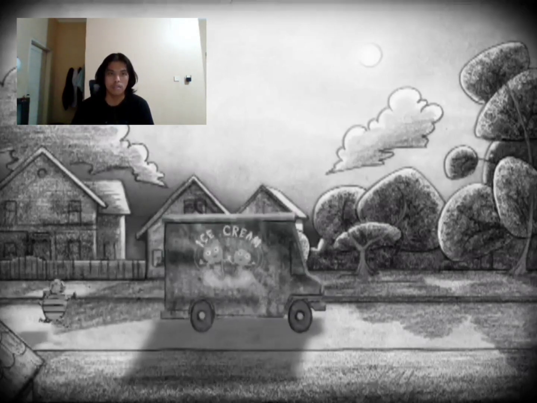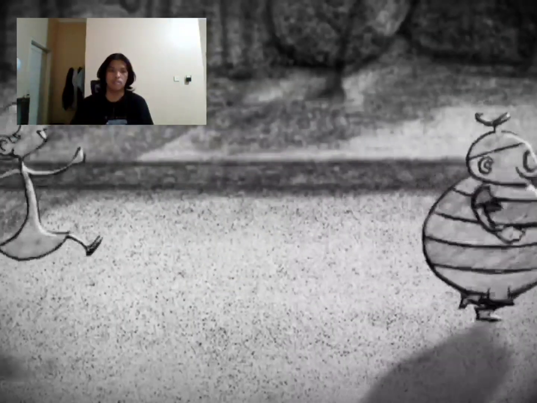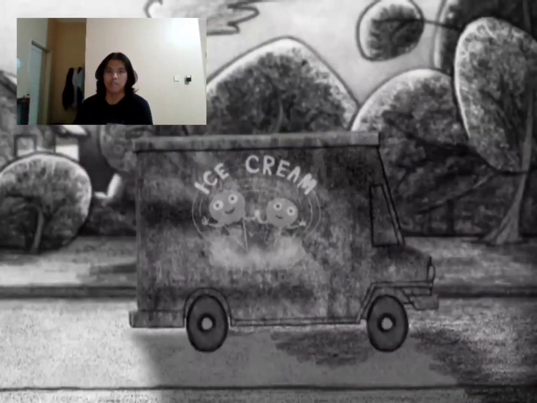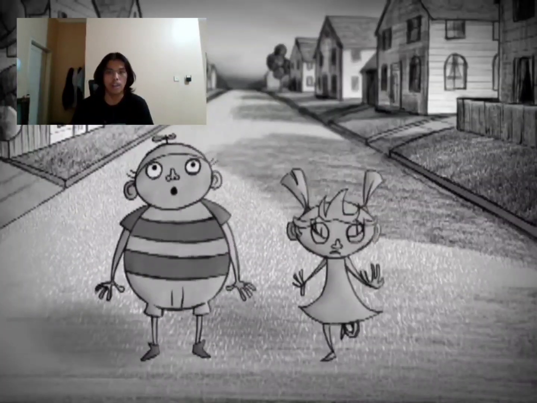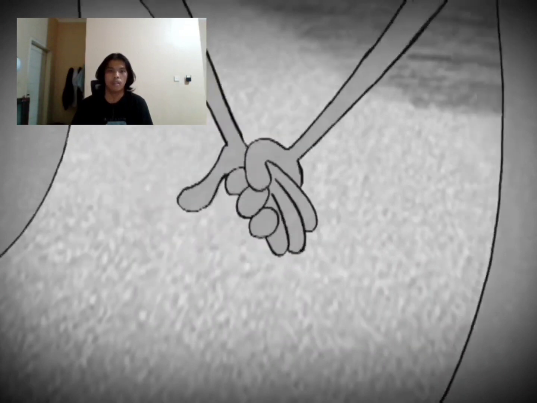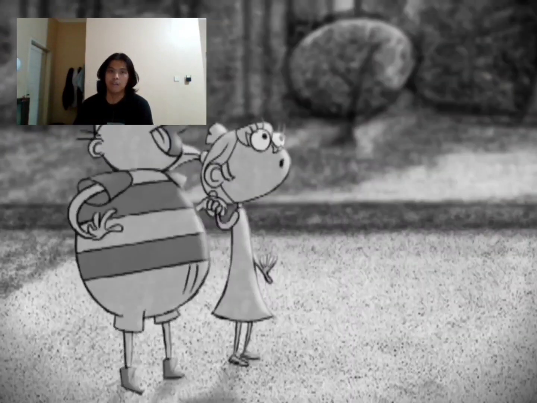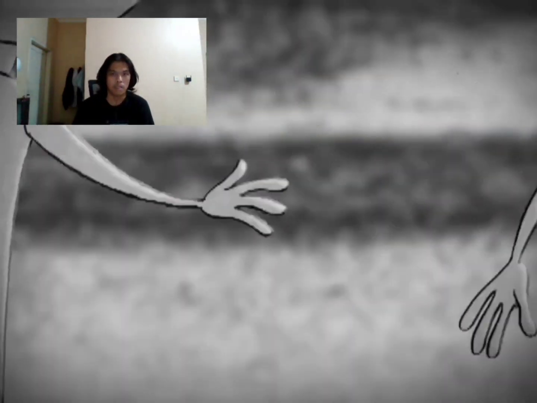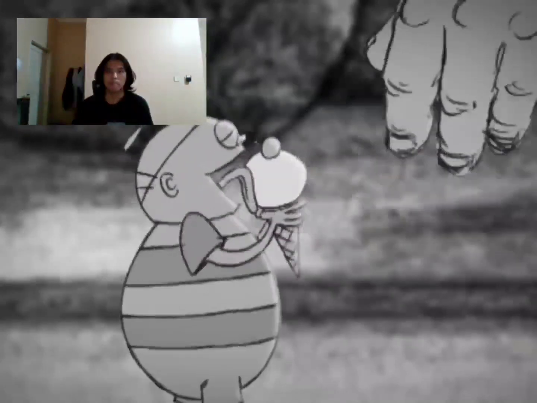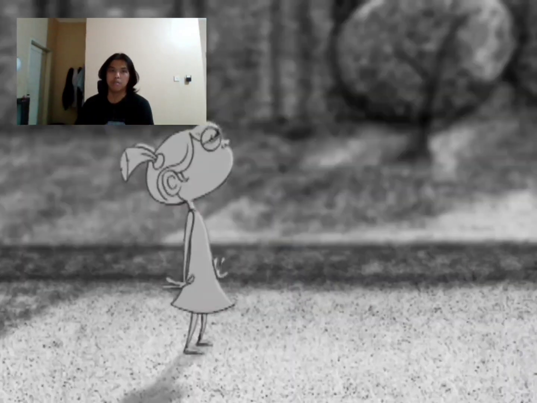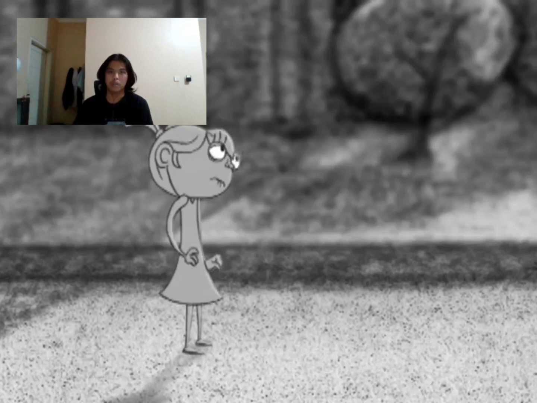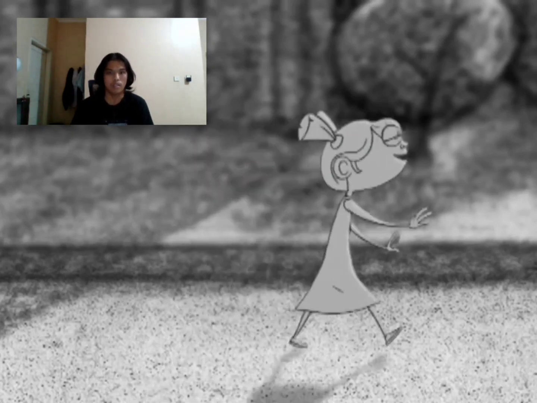First, the exposition. In a neighborhood, there are two kids and they meet an ice cream truck, and the ice cream seller offers free ice cream and the boy takes the ice cream. But the girl looks doubtful, even though in the end she still takes the ice cream.